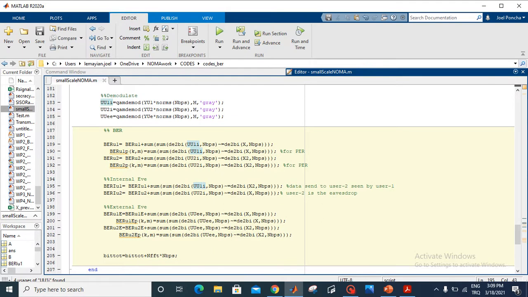how many of those signals that were sent for user 2 were received by user 1. We calculate that as internal eavesdropping, where user 1 is eavesdropping on user 2. And for the internal eavesdropping where user 2 is eavesdropping on user 1, we take the signal received at user 2 and compare that with the signal that was transmitted for user 1. And that's how we calculate our internal BER.